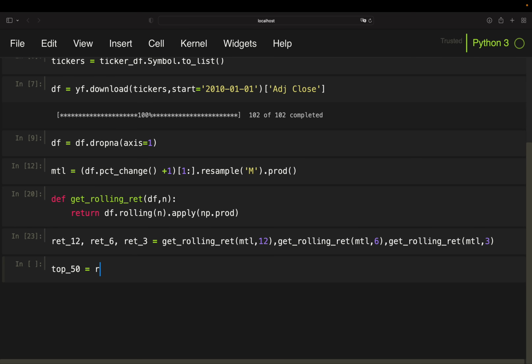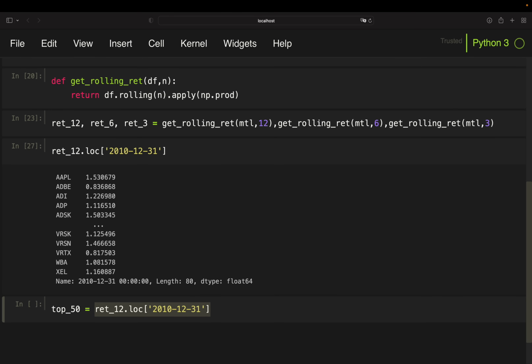And my top 50 are my 12-month return top performers, right? So I'm just screening for a particular date. So let's say December 2010. So with that, I'm getting the returns here over all 80 columns on December 2010. So these are the returns over the last 12 months for all those assets. As you see, Apple was rising by 53% over the last year. This was dropping and so on.